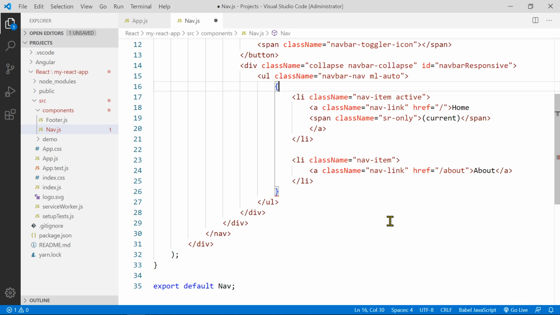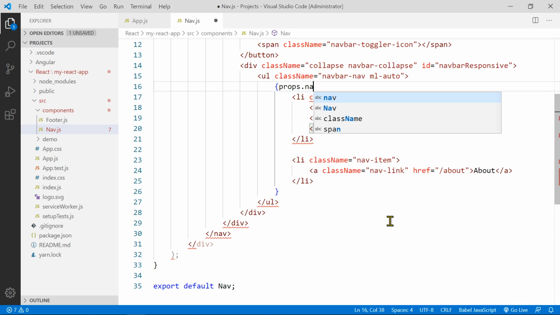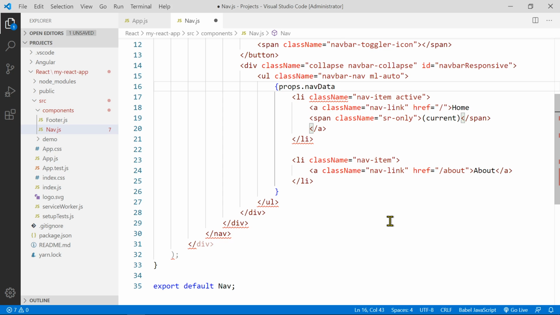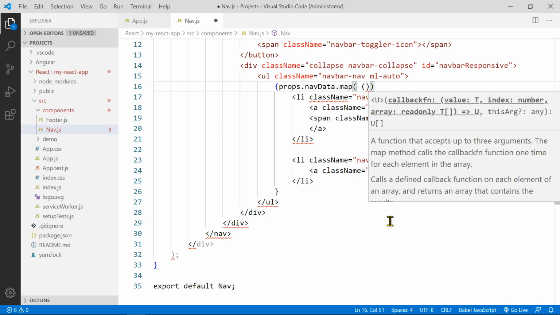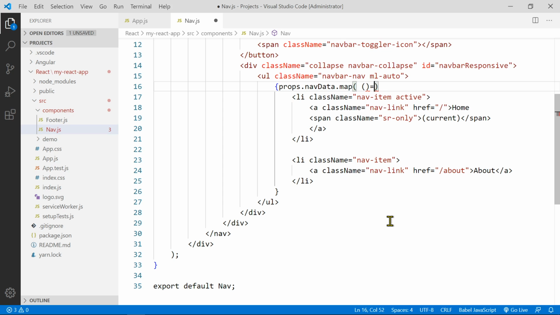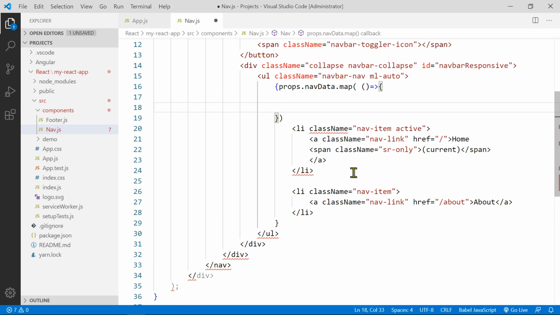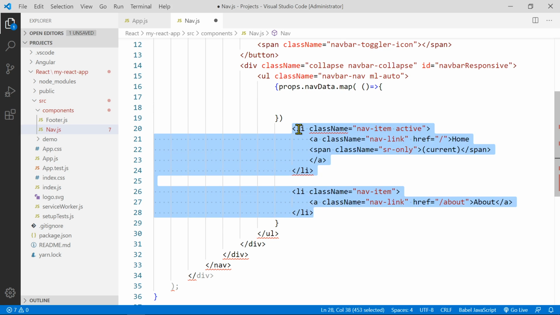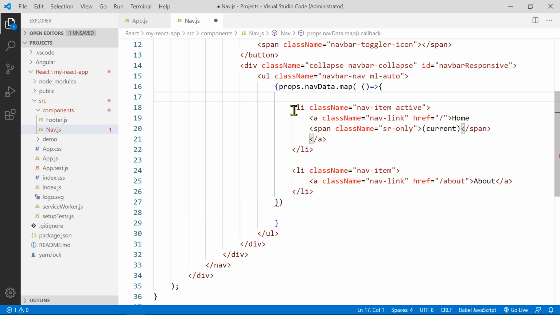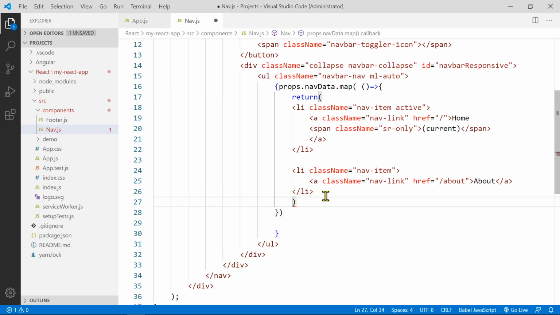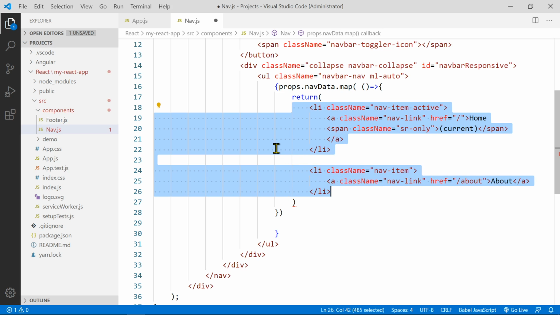Loop through the data, through the props called nav data, right? We call it that. And then I'm going to use the map to loop it. And here we pass the data to an arrow function, and then your data goes right in here. So this part will actually go in here, but then you have to return. So I put a return statement here, and then you wrap this whole thing in the return. It gets a little bit convoluted here, but this is how it should look.